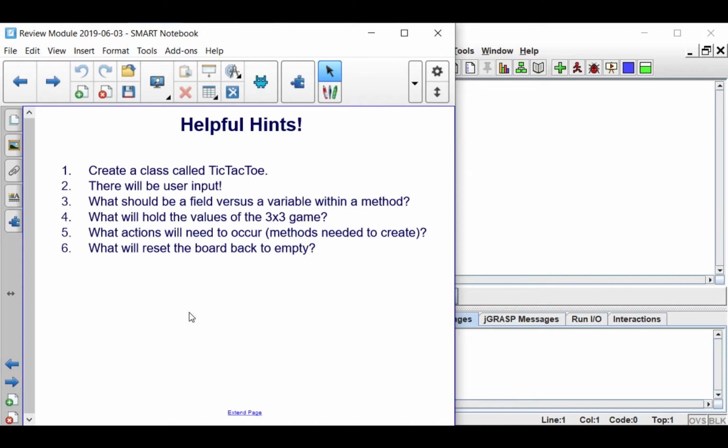So for a field, for example, we might want to keep the board, right? The next hint is what will hold the values of the 3x3 game. In my mind, if we're thinking of a board, we're just thinking of a multi-dimensional array. So we would have a 3x3 array, right? And we want to be able to access this multi-dimensional array in any of our static methods. You know what I mean? So we don't want to only have it in the main class, and we don't want to necessarily have to pass it in as an argument to every method. It's much more convenient to just have it as a field for the whole class to access whenever it needs to.